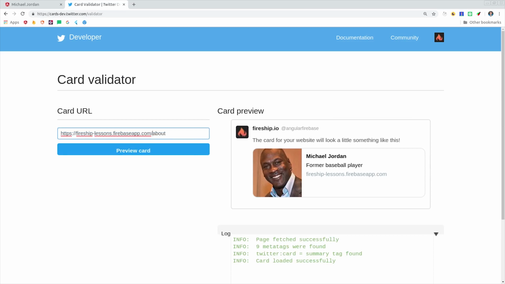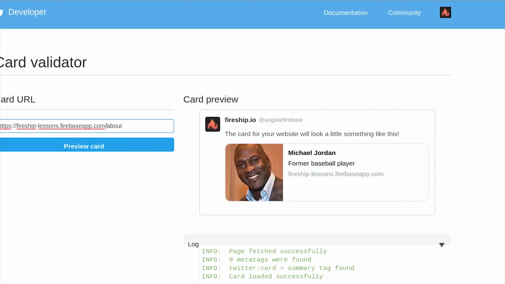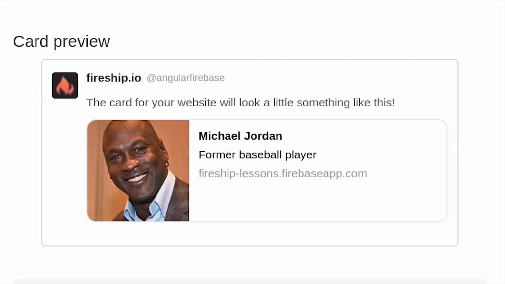After it deploys, head over to the Twitter card validator just to make sure that everything is working as expected. I'm going to go ahead and wrap things up there.